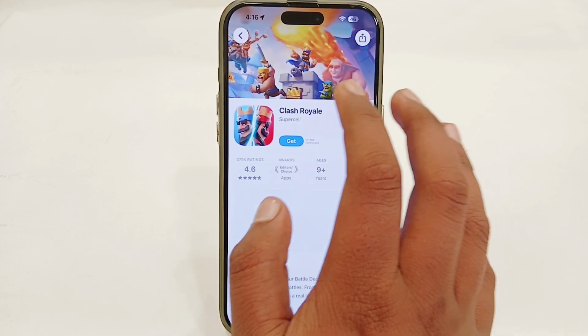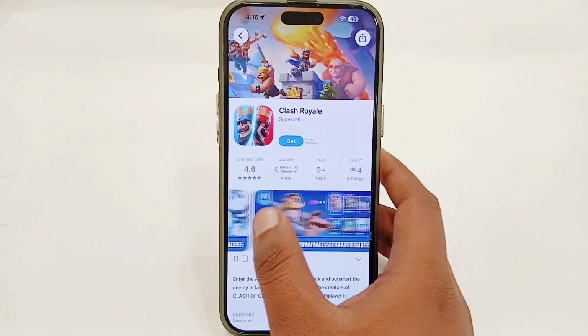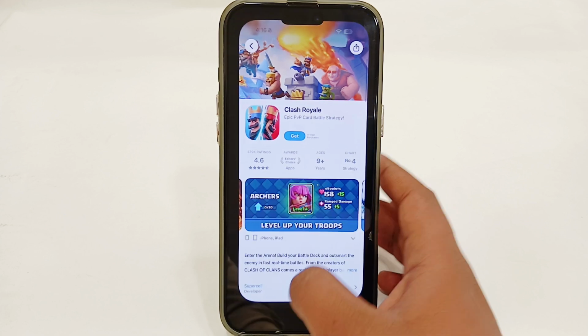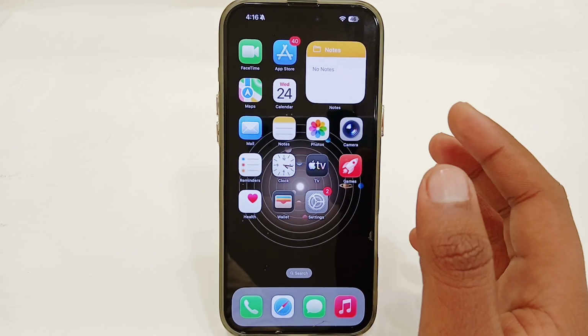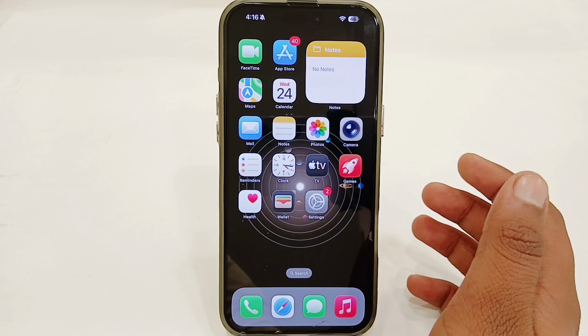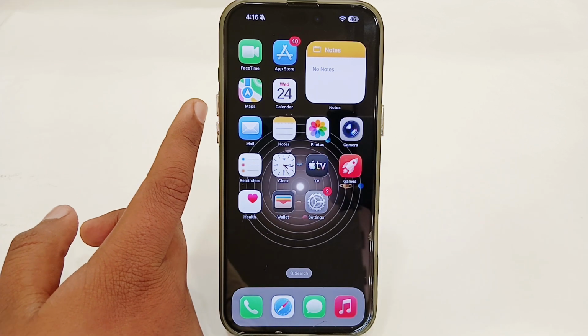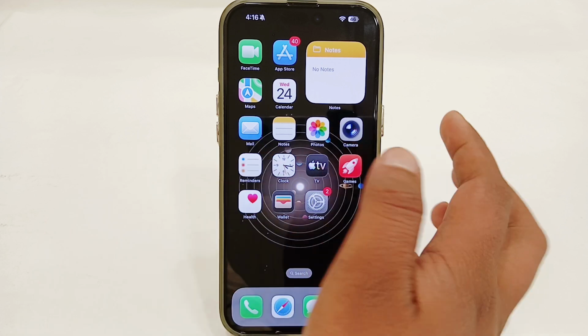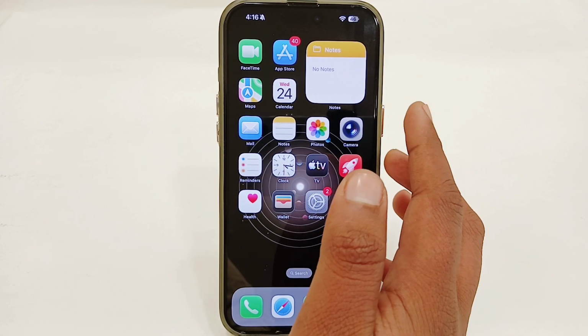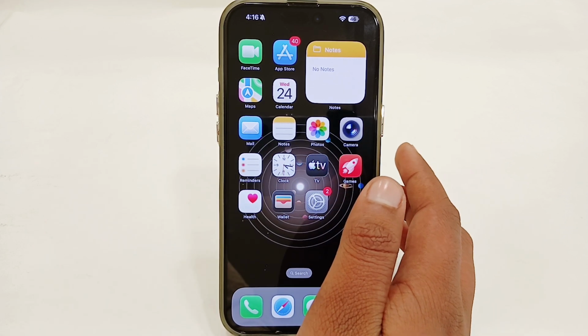So just try to open any app section here, or if you're still facing the same issue, you just have to try to force restart your iPhone to fix minor glitches. Now to do that, you have to quickly press only the volume up, then volume down, and press and hold the power button, and wait for your phone until its screen goes fully black.